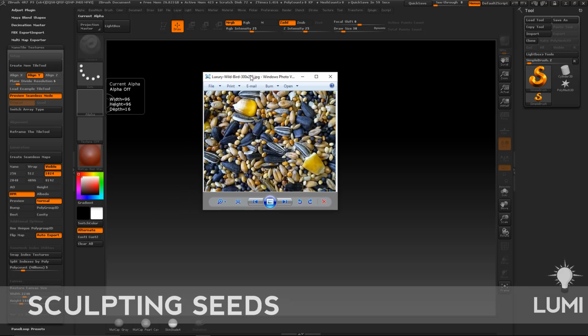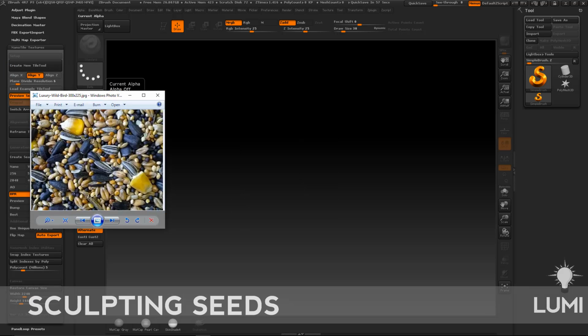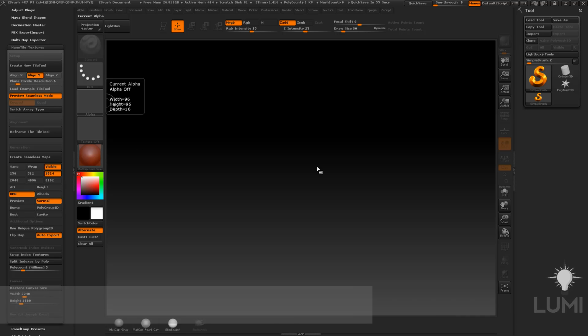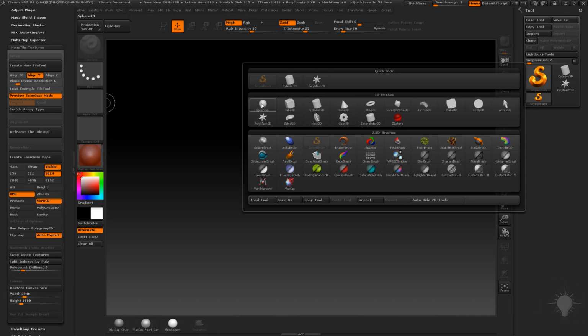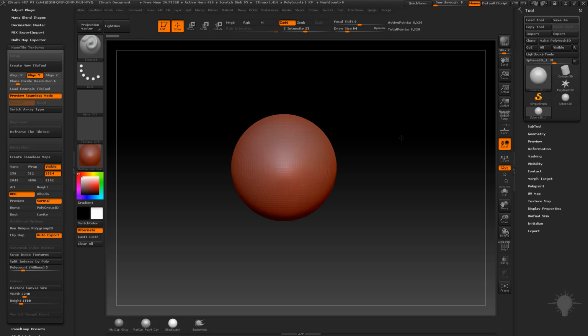What I'm going to be doing is doing some birdseed here. So I'm going to be creating all these really quickly, and we'll just use those to tile seamlessly in our polyplane. So the first thing I'm going to do is go grab a sphere 3D, drag it out on my canvas, go into edit mode.